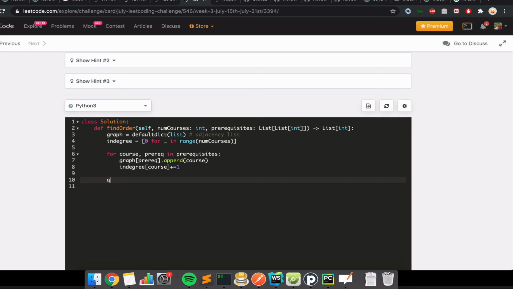Now we will start with the nodes which have zero dependency. Let's say we have a queue, and for i in range num courses, if in-degree of i is equal to 0, which means we are populating the queue with the courses which have no dependencies. Now we will start our BFS.